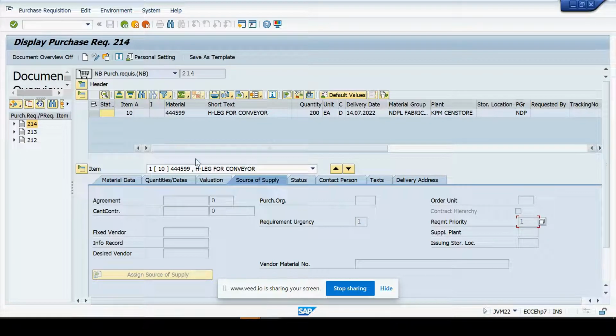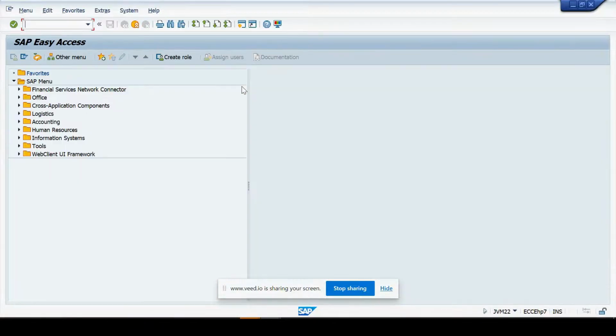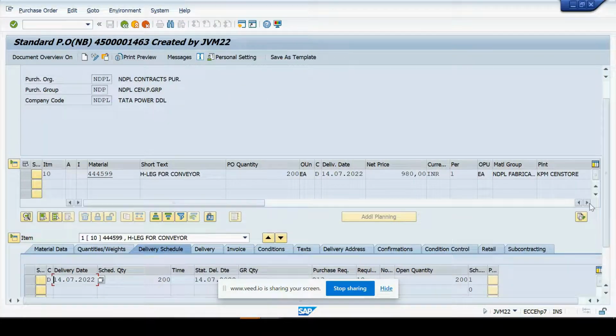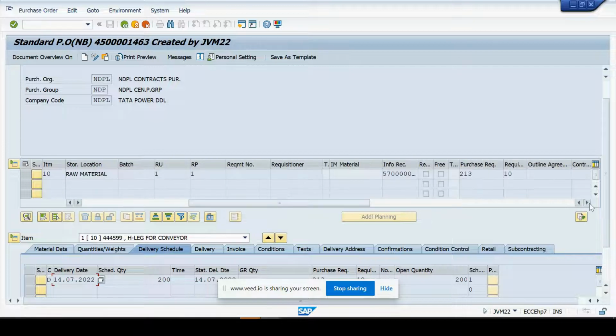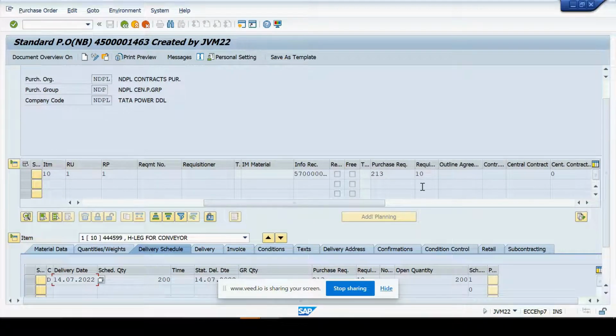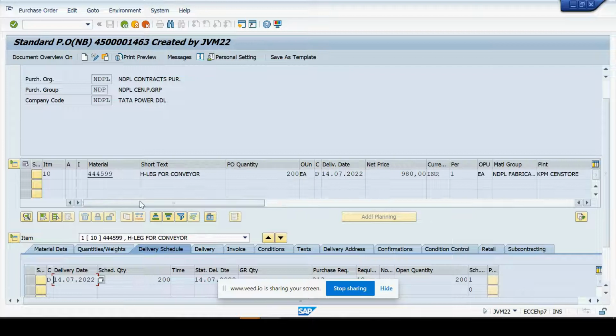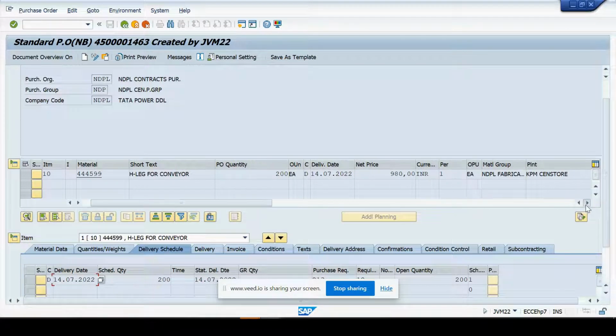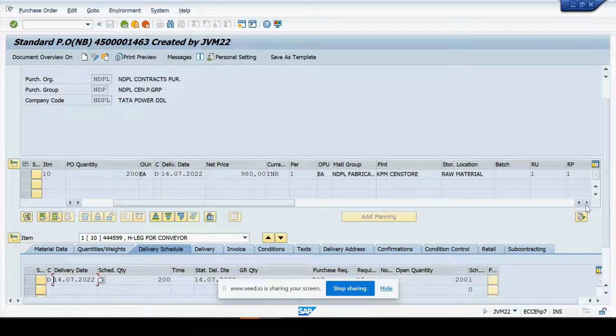This is at the PR level, and the good thing is that the same urgency level will propagate to the PO. If the business user adopts this PR into a PO, then the same urgency level will be copied into the PO also. In the PO also there is a requirement urgency field. I have just copied this PR into a PO, and this field is automatically copied from the PR itself. So we can find the urgent PO also. The procurement team can segregate the urgent PO also.